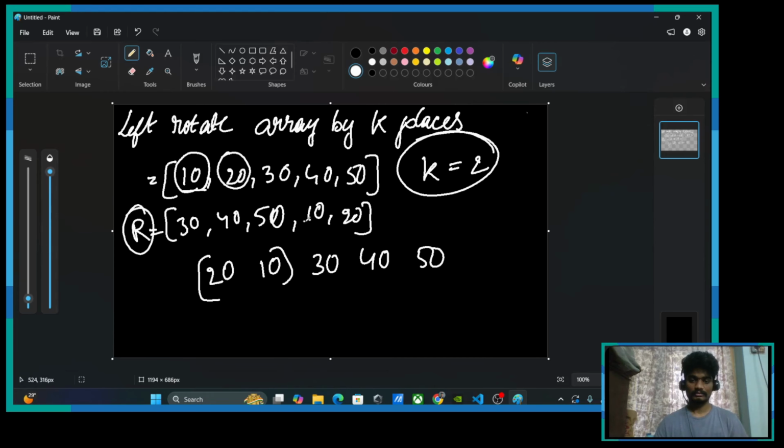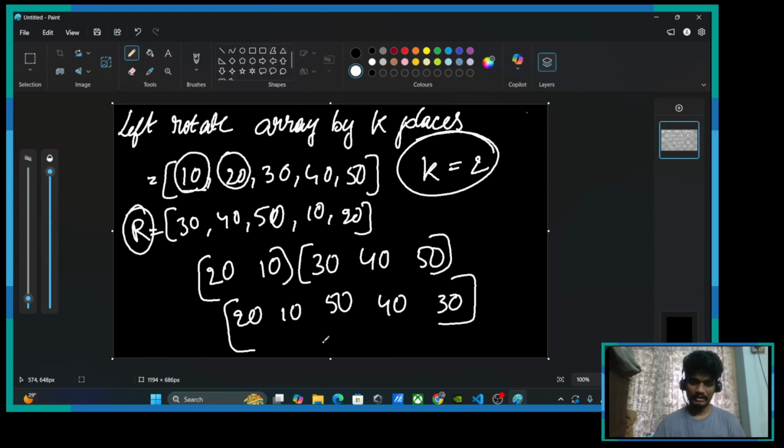These two are done. Now let's see these three, the remaining ones. Again, we'll do a reverse operation. Now the array becomes 20, 10, 50, 40, 30. Got it? Now I'll do the entire array reversal. What will happen? 30, 40, 50, 10, 20. I have observed something. It is matching with our output 30, 40, 50, 10, 20. Very simple, right? Just doing three reverse operations and we are done.